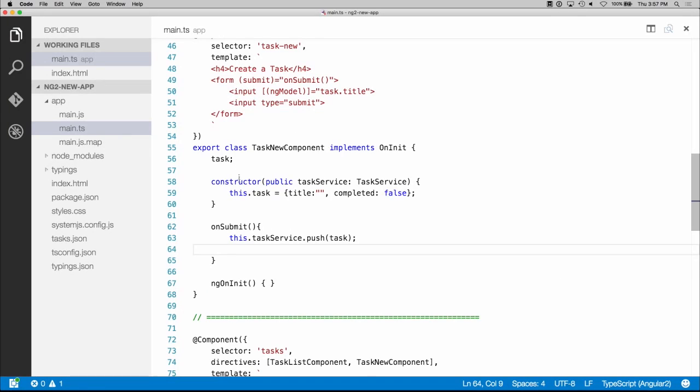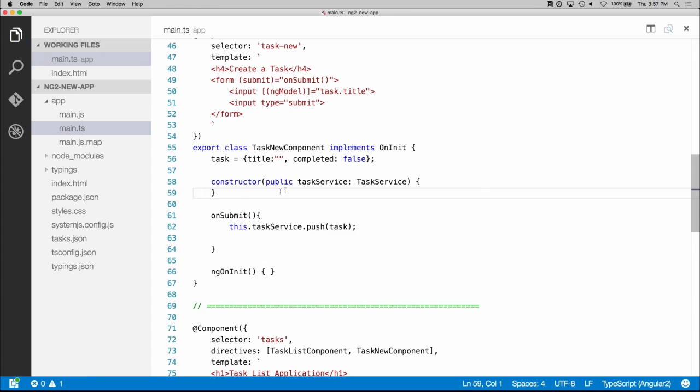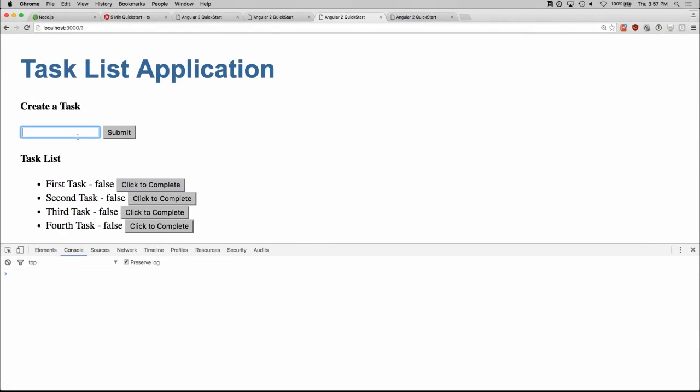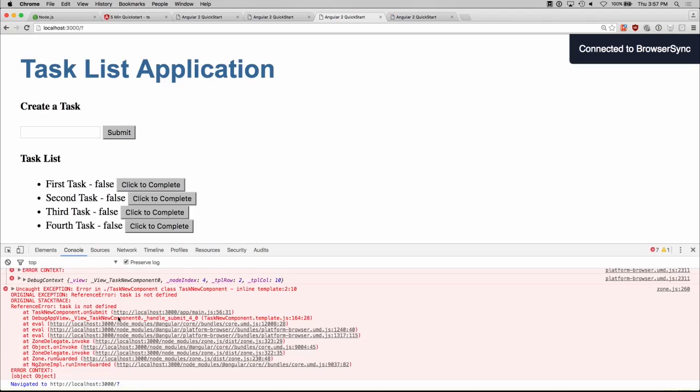So task is not defined, and I think that is because initially when the component loads, that's the time we need to actually define the task to be that object. I made a mistake here. So let's do that here and not in the constructor and see if that changes things. Clear that. Test, submit. Let's take a look.